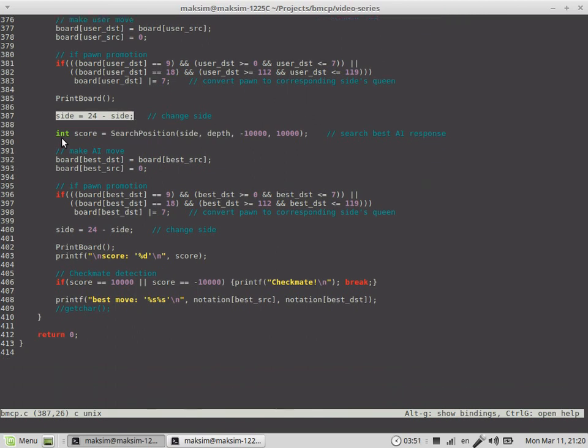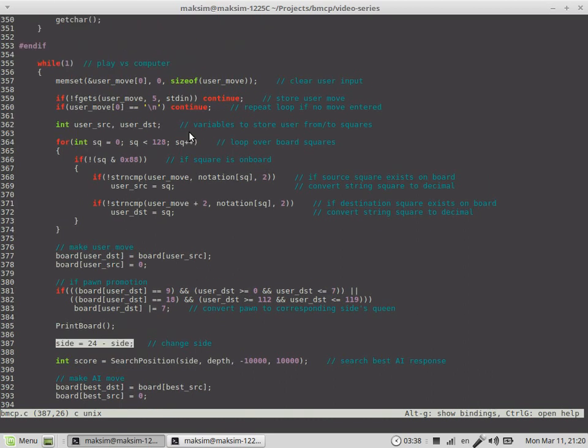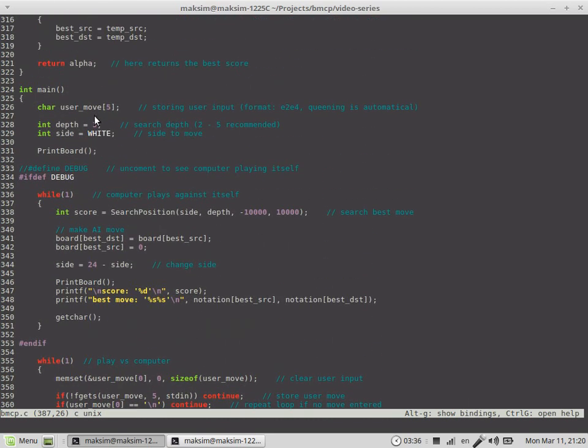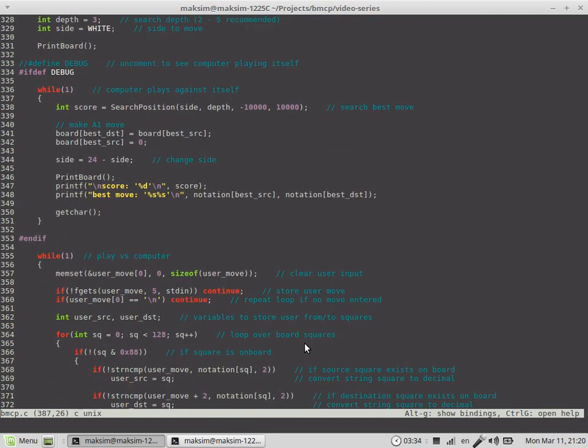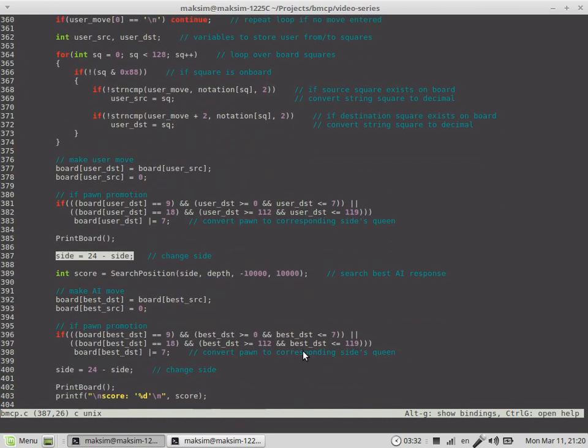And now it's time to force the computer to make a move, and here we call the search position function with the arguments of the side. The depth is defined over here, so the more depth here, the stronger the computer plays, but the longer it takes for it to make a move.